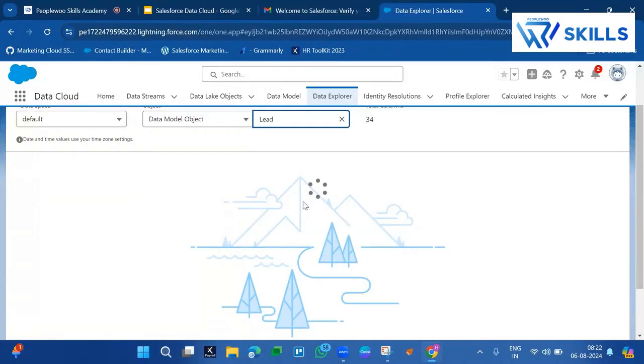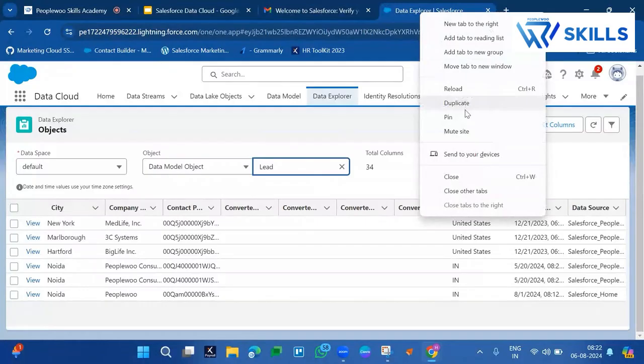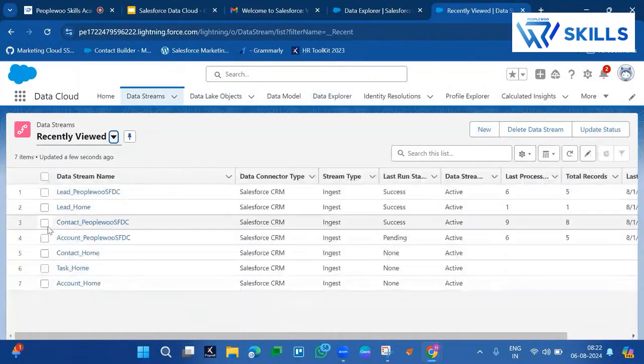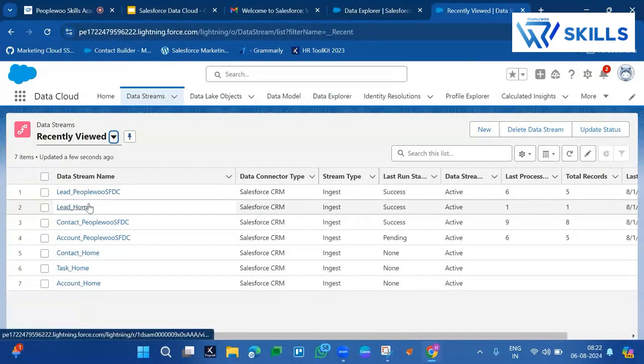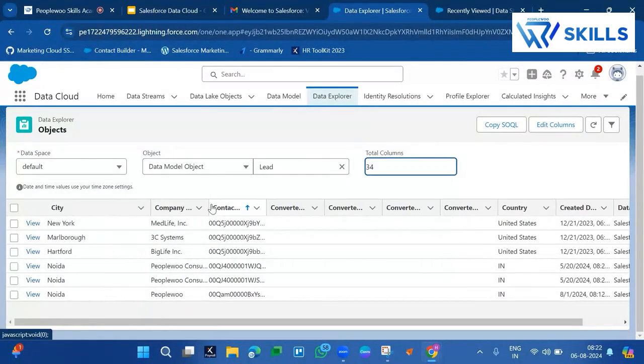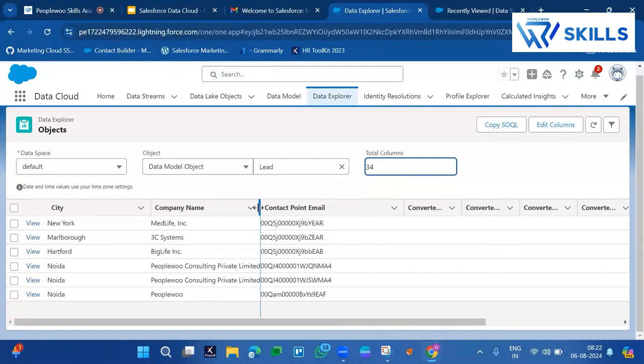Now there is a single lead object, but there were multiple different lead data streams. So two different lead data streams are mapped to a single lead object, which is a data model object in Data Cloud. Now you see that once you have integrated, this data has started to flow inside Data Cloud.